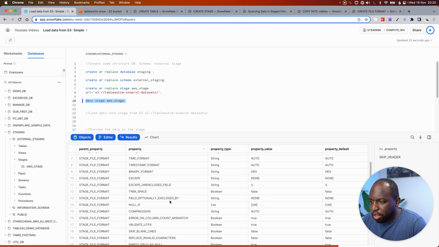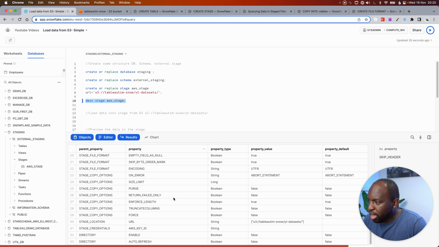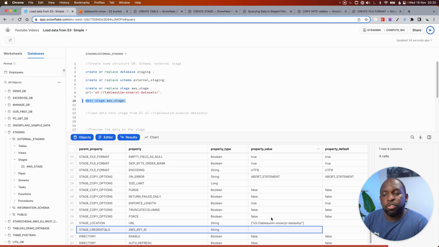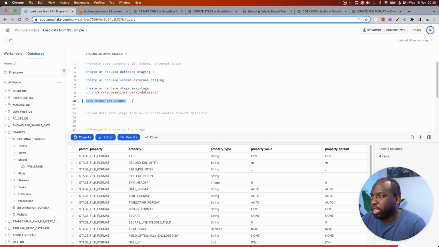If you come down here, you can see a few other bits of information. For example, some copy options, some file information. If we had any AWS keys or credentials, those would also be down here. So you can see that that's worked perfectly. It's connected to our data in S3, and we're pretty much good to go.